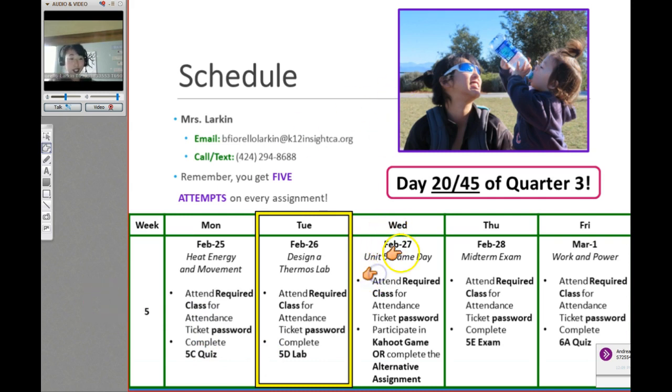Tomorrow we do have a game day to review Unit 5. That review should help us out on Thursday when we do our midterm exam. Remember, if you attend class, the midterm exam is really not that bad because I go through every question with you. But make sure you attend class. Make sure you work on it with me. And then Friday, we'll be starting unit number 6. There's only 9 units, and we're already in unit 6.